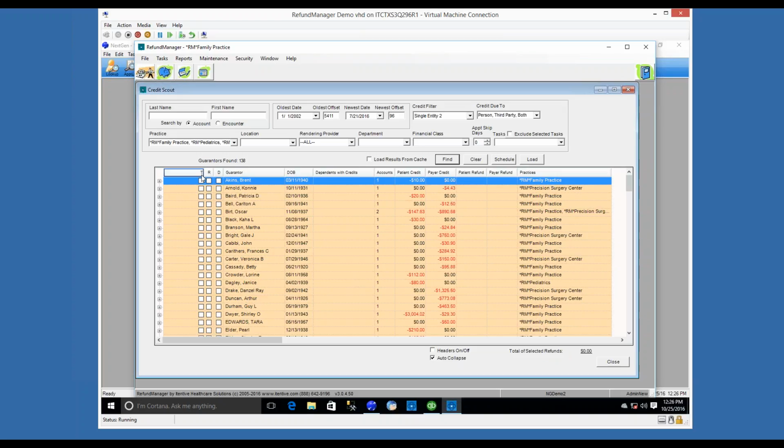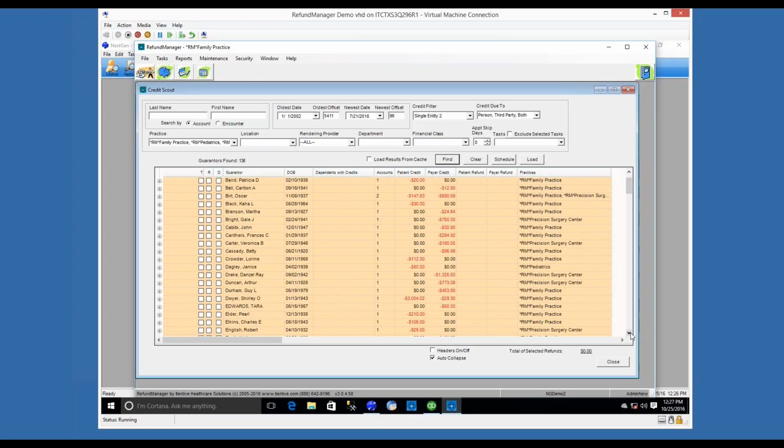For today's demonstration purposes, I'm going to take you through a couple of examples of credits. One is going to be a couple of examples for issuing refunds, and then I'm going to take you through a couple of examples of distributing credits to encounters that have open balances on them and how we can do that. So first of all, I'm going to take you through a couple of credits that are going to be issued for refunds.